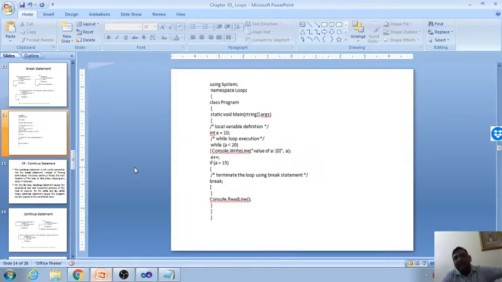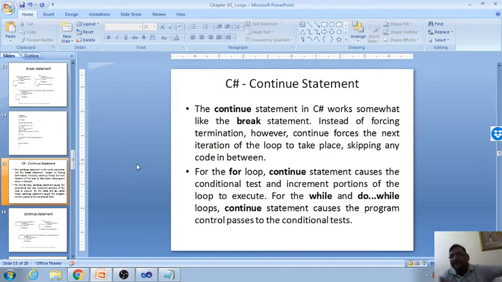After the break, the next is the continue statement. The continue statement in C# works somewhat like a break statement. Instead of forcing termination, however, continue forces the next iteration of the loop to take place, skipping any code in between. Let us give you an example.